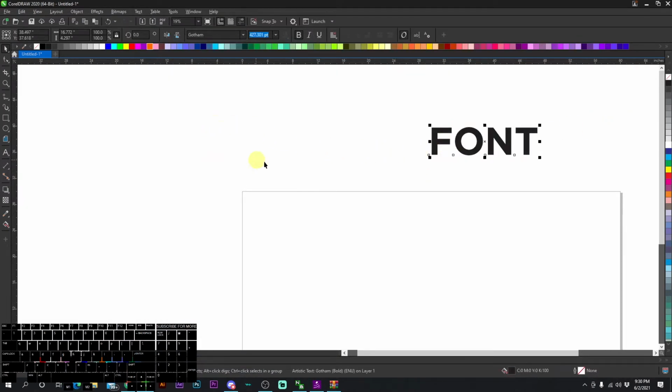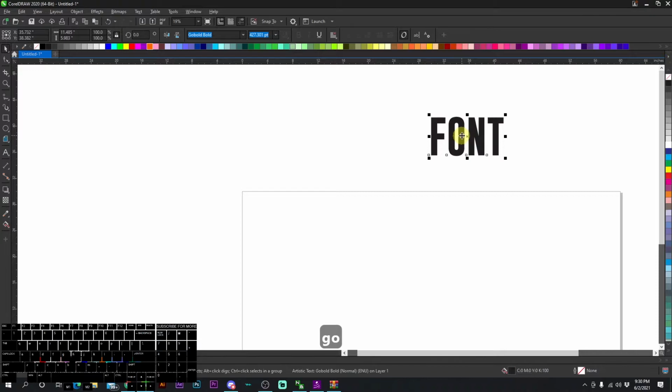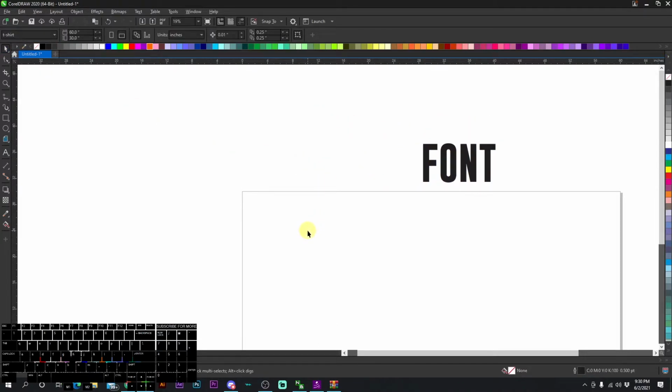But if we go back to our Corel and we click our text and we go to Go Bold, let's type it in. Go Bold bold. Now we have that font. Okay, so that's a super simple way to download fonts.